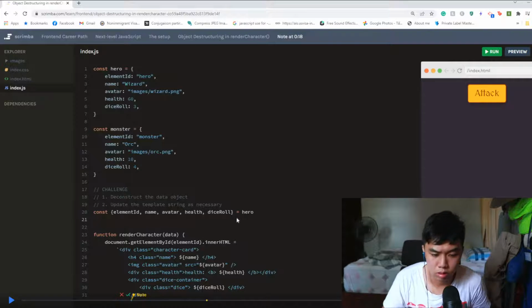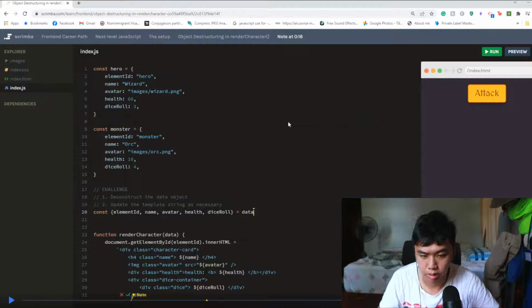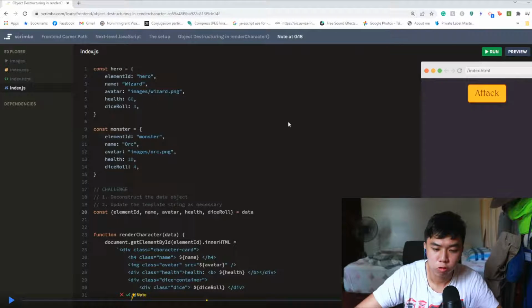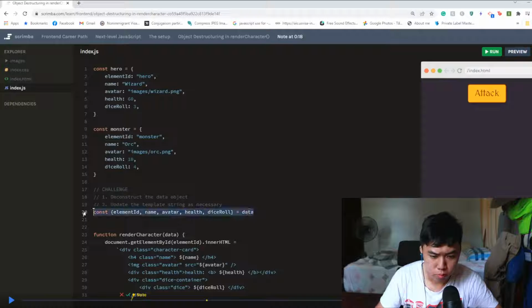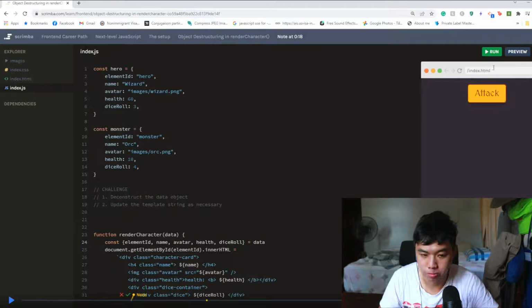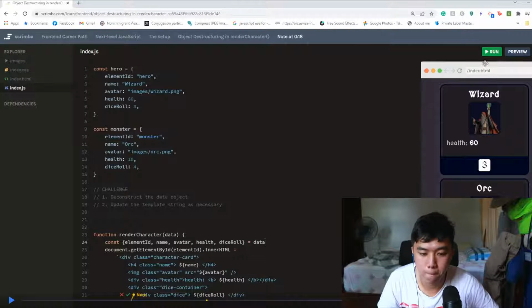Oh, I don't think it's like this. It's supposed to be data. But why is it not working? I think we would have to do it inside render later. Try it. Boom! Let's go, baby!